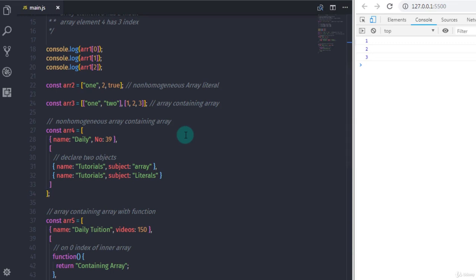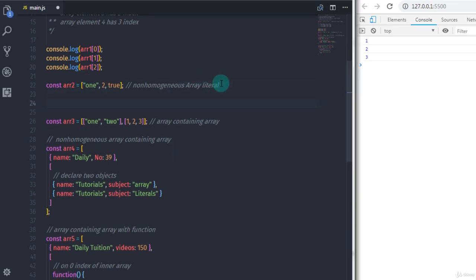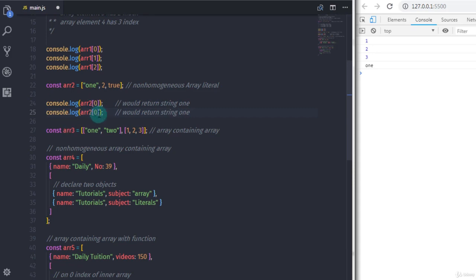Now access the non-homogeneous array element. So we'll say console.log and we'll specify the second array name. So I will say array2, and in the square brackets I will specify the first index. So I will say 0 here. So this would return string 1. And if I just say console.log array2 and in the square brackets I specify 2 here, then this would return the boolean value true, right? So this index will return the third element in the array.